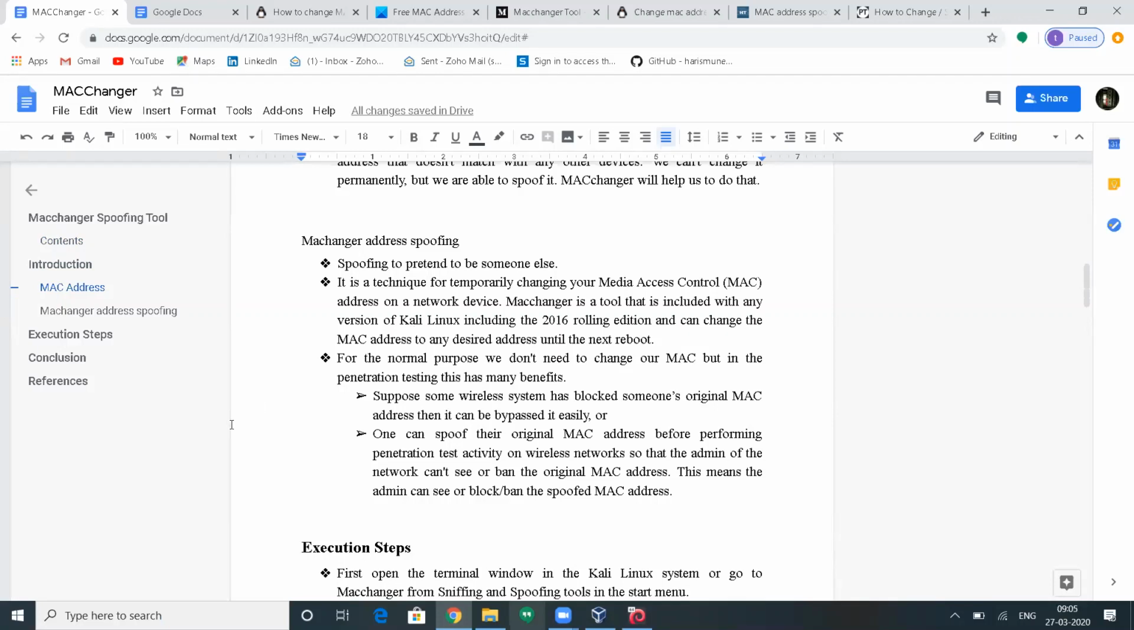Okay, so why would we need to change MAC addresses? One reason is if somebody has blocked your MAC address in some wireless system, then you can bypass it by spoofing your MAC address. Or if you're performing penetration testing on some tool, then you can spoof your MAC address so that the admin or the host doesn't come to know your real MAC address. They'll only see your spoofed MAC address. So those are the two things that MAC address spoofing helps with.